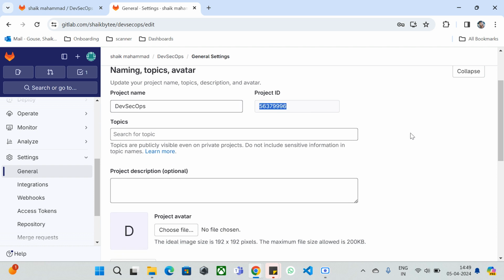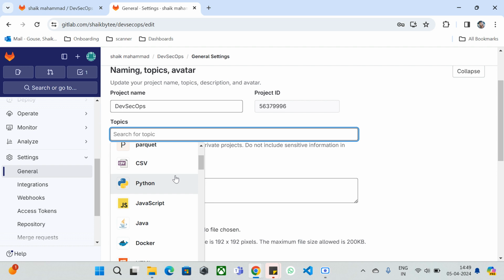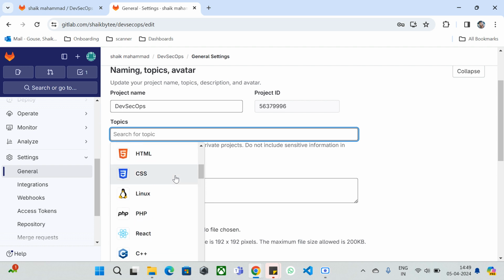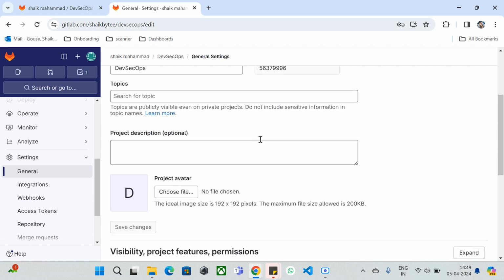And if you want to attach some topics, you can come over here and search for different topics. You can integrate those topics into this repository and make it more dynamic. And later you can give a project description: why did you create this project, what is the main purpose of this project, and so on.